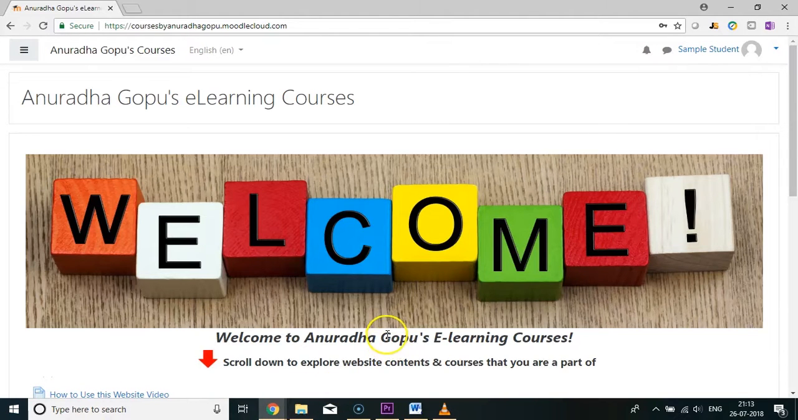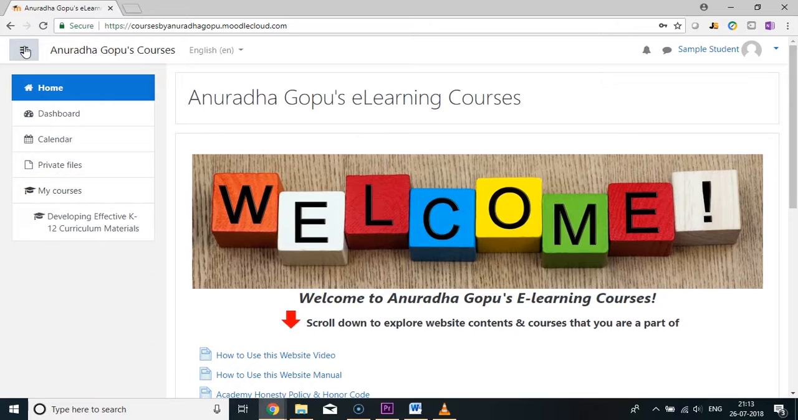The website menus are hidden by default and can be accessed at any time by pressing the menu button on the top left corner. Here, you will find links to some important pages on the website. These are your home page, your dashboard, your calendar, your private files, and your courses.